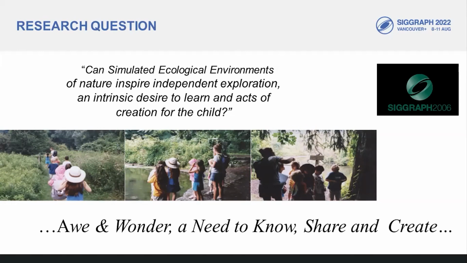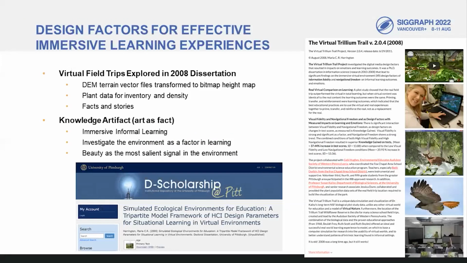I saw awe and wonder, a need to know, a need to share and create these environments in the real world. So I was thinking, can we use game technology, specifically at this time, it was Unreal Tournament. You could create mods to recreate reality true to the data, right? To ground truth these models. They were not meant for entertainment, edutainment, or any kind of fantasy expression.